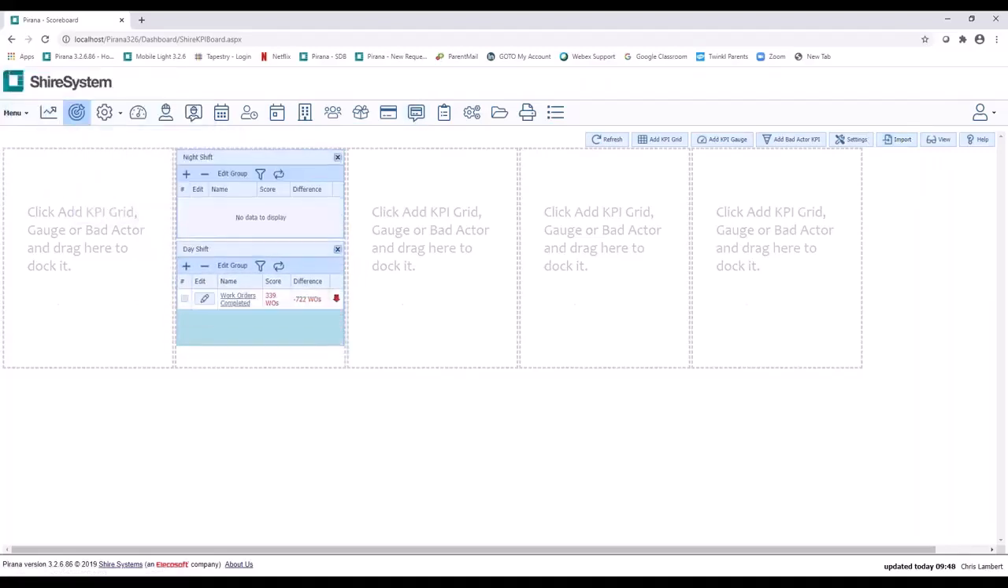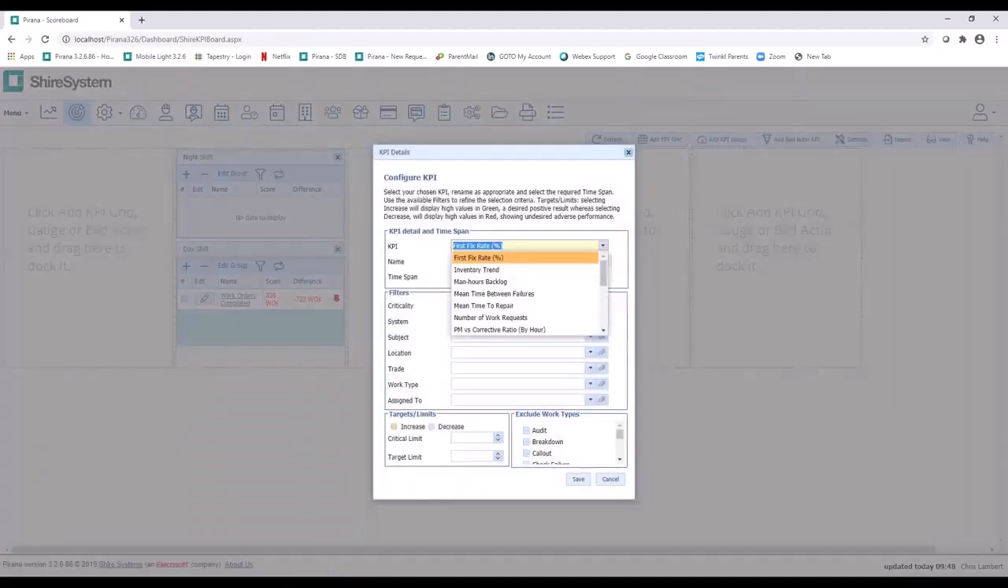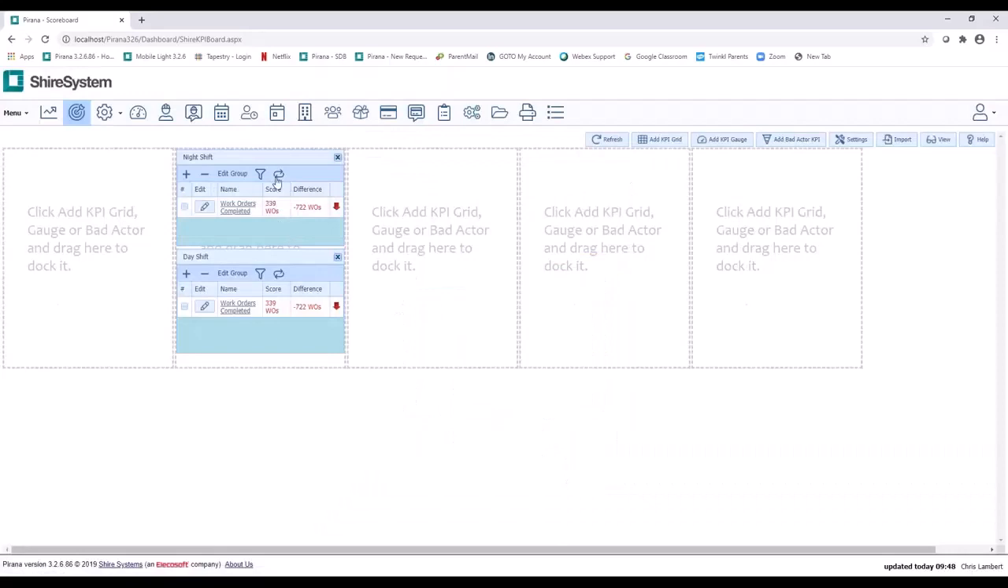So we could then technically have our night shift and our day shift looking at the same thing, and we could have that as a comparison. And then obviously filter on different trades, or as I said, different teams, whatever we decide to filter on. So in this scenario, they're exactly the same. So obviously the results are the same.